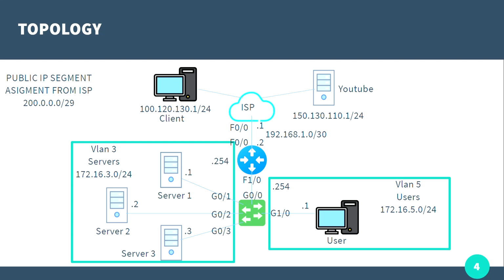First, this is our topology. This is the public segment that the ISP gave us. This is the client in which they're gonna try to reach the servers, and the users gonna try to reach a server in internet. Let's call it YouTube with this public IP. The VLAN 3 will locate the servers, and the VLAN 5 will locate the users.